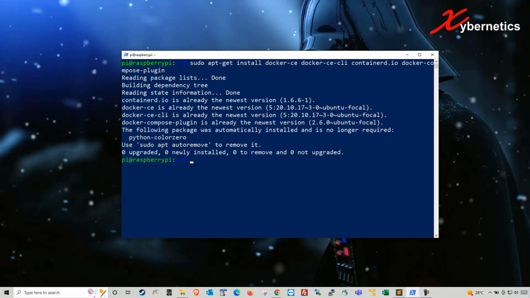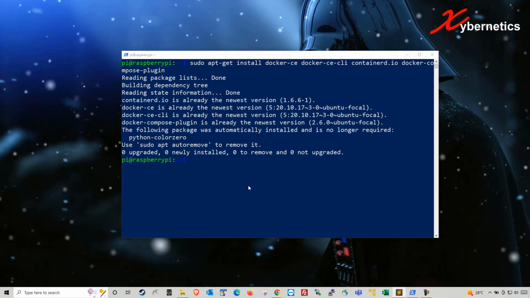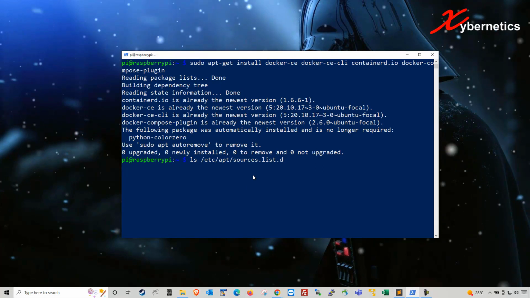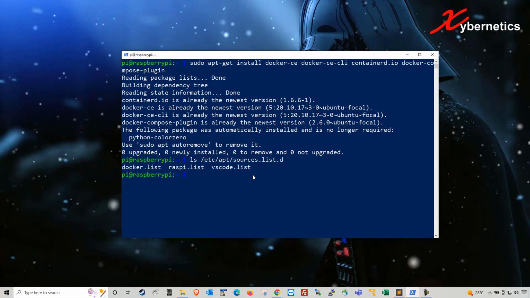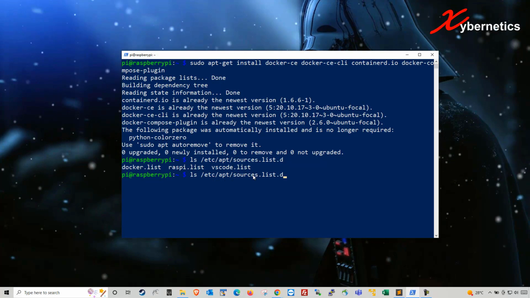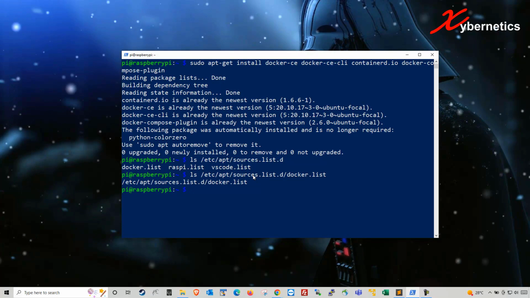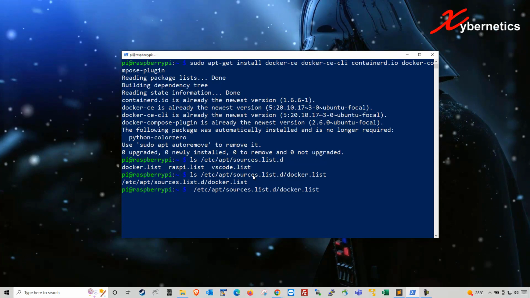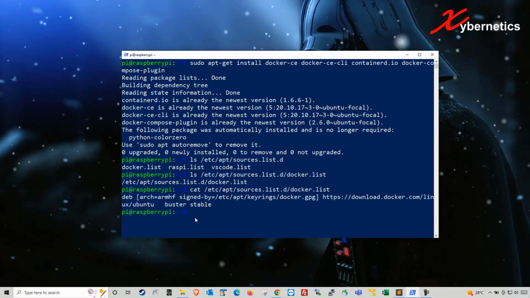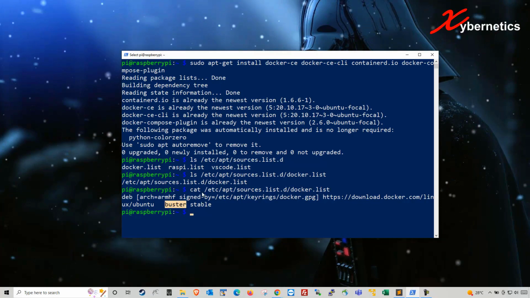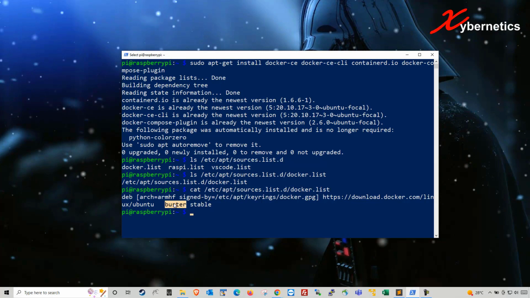go to that same directory that I mentioned just now. Let's look into this directory. There's a file called docker.list, and if you look into that file, let's look into docker.list. Sorry, not this, sorry. You'll see that it has this thing called buster. This is the one that's causing you the issue. You must edit this and change it to the word focal.